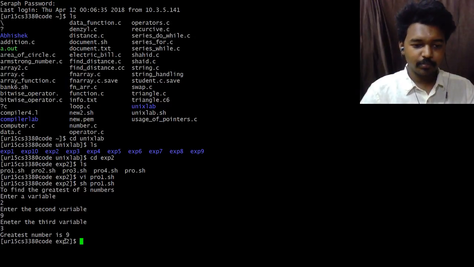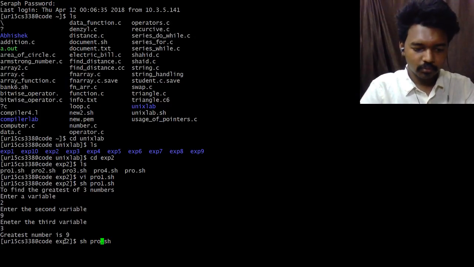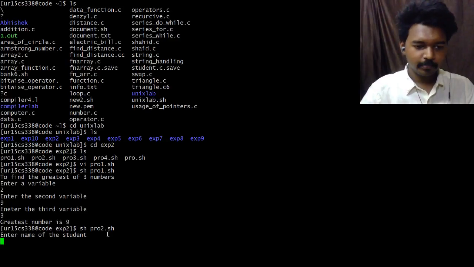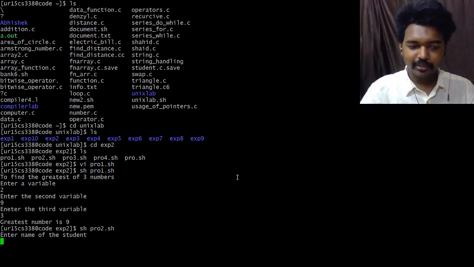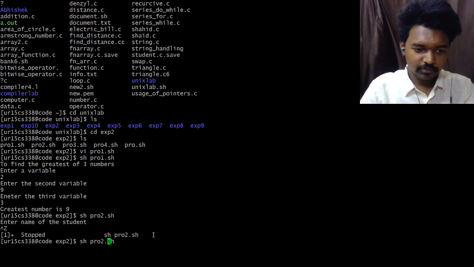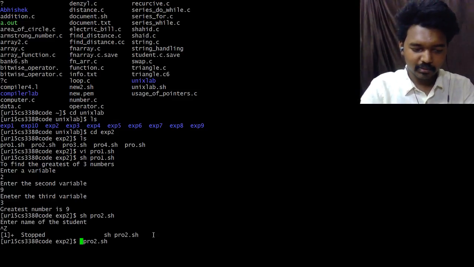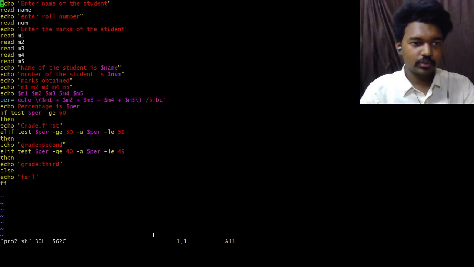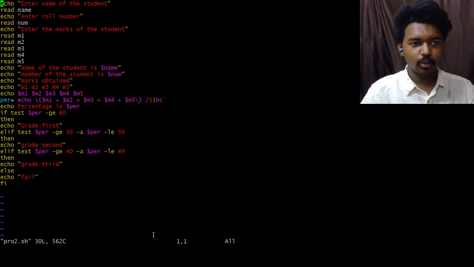Now moving on to the second program, student grade calculation. First I'll show the program, and then I'll execute it afterwards. So this is the program. The echo command will print as it is what's in the program. It will say enter the name of the student, and the name will be entered.